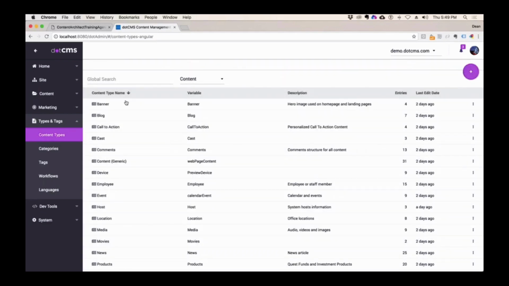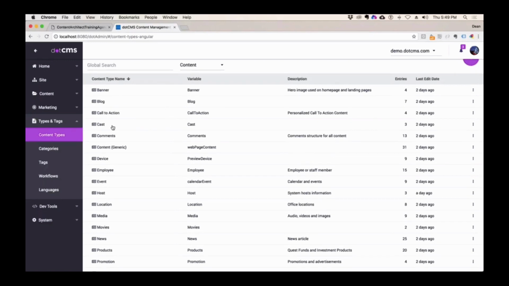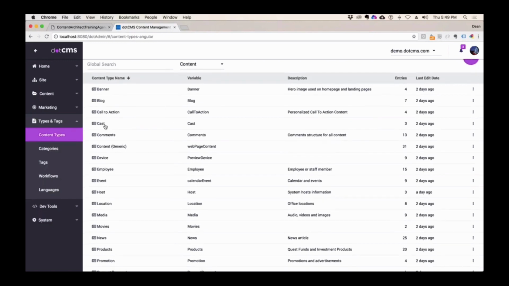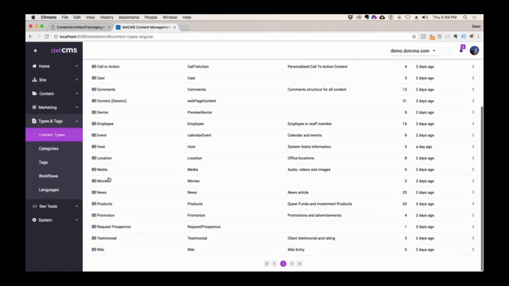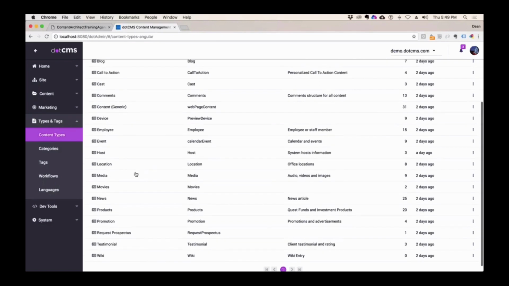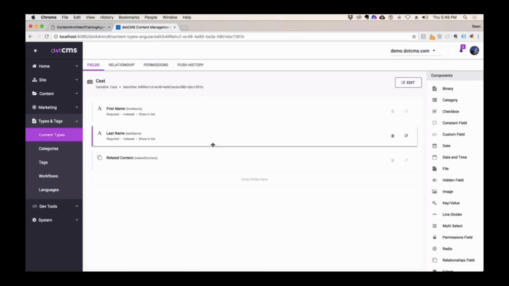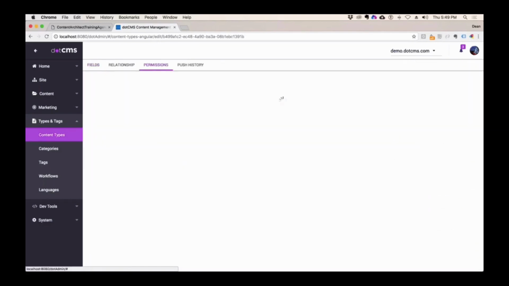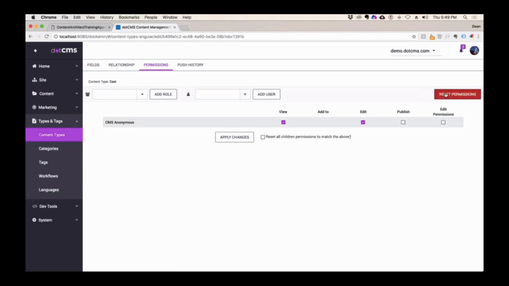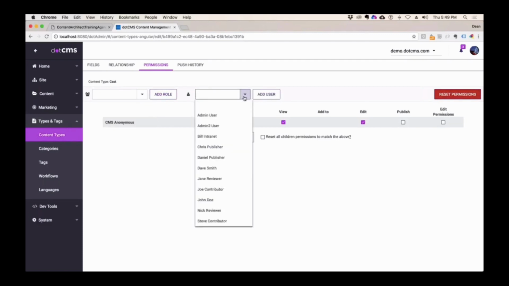And maybe we'll sort them by name. Maybe I want to give them access to the cast content type that I created. And then I would give them access to the movies content type. And maybe I'll also do news. Okay. So let me go to the cast content type first, click on permissions, and then permission individually, and then add my new role. And you'll notice I can add roles or I can add users.